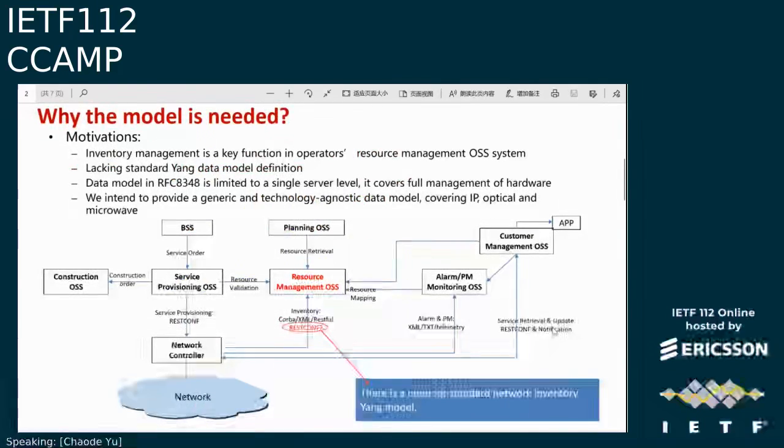On the first page, we describe the motivation of this draft. Let's have a look at why this model is needed. The first two motivations can be described by the figure below. The operation and management system of operators consists of various OSS. The resource management OSS, which is in red in the middle of this figure, plays a very important role. It collects inventory data from network control and provides resource validation, resource mapping, and resource retrieval functionality for the other OSS systems. But the inventory data stored in the resource management OSS is usually collected by some private protocols like CORBA, XML, and RESTful.